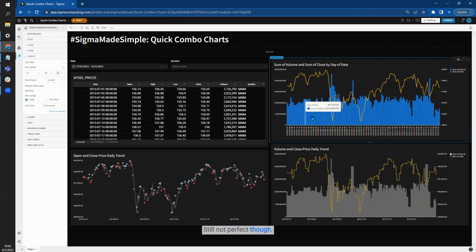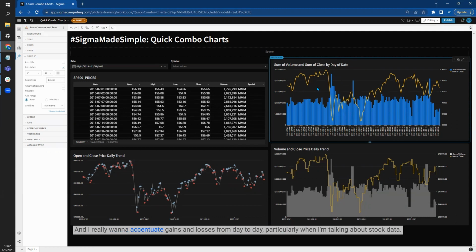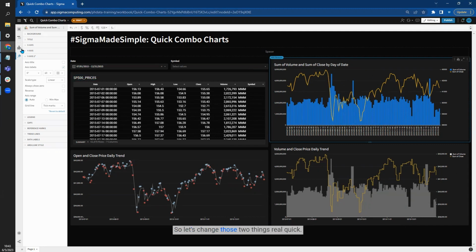Still not perfect though. I don't like these vertical lines. It's kind of visually disturbing as you're looking at it. And I really want to accentuate gains and losses from day to day, particularly when I'm talking about stock data. So let's change those two things real quick.